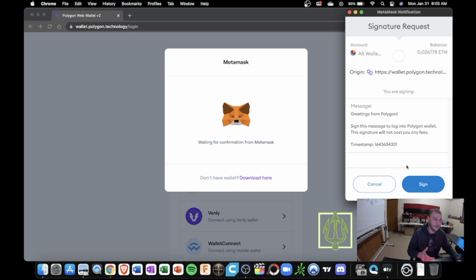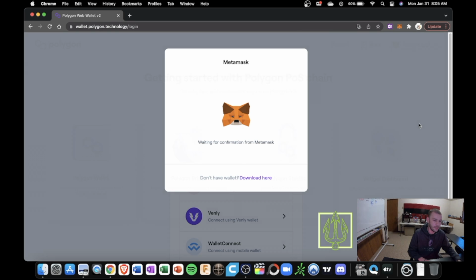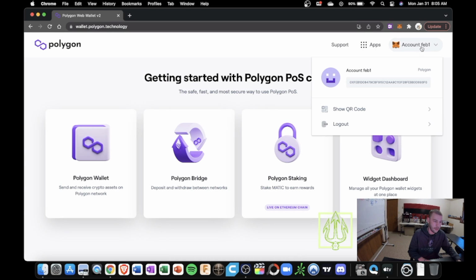It's going to ask us to sign this transaction, which is essentially saying that Polygon has the ability to view the assets in our account. We can note here it says this signature will not cost any gas fees. So we'll go ahead and hit sign. We can see our account is now populated in the corner, and we can check to make sure we have the right address, which we do.